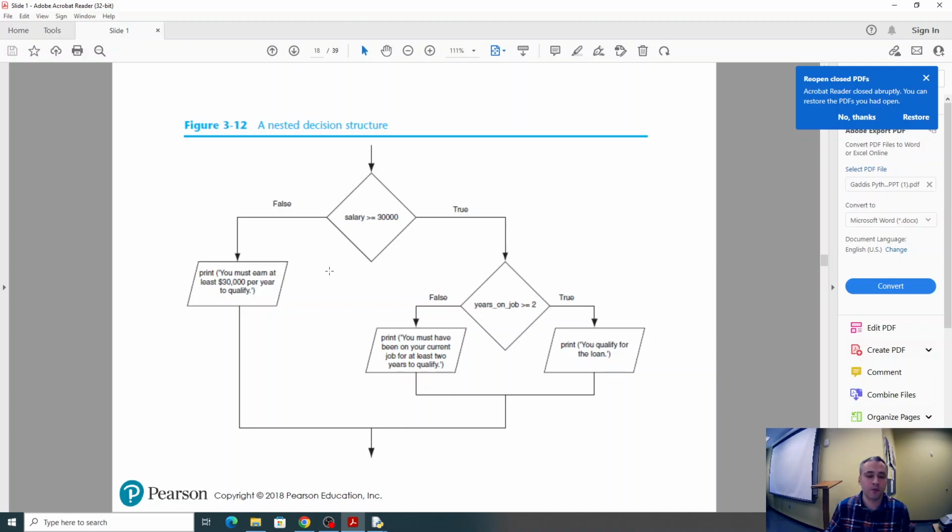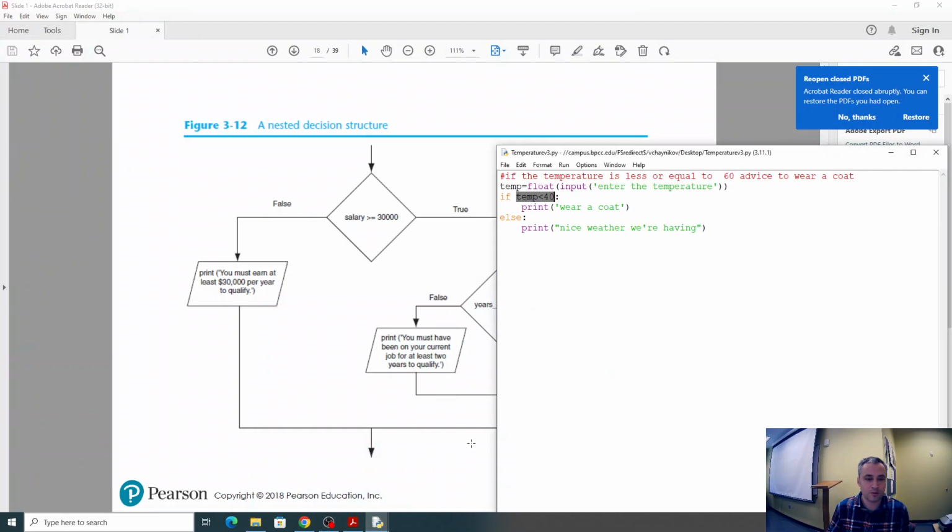Now the story is the following. If salary is greater than 30,000, if that's true, we also check years on job greater or equal to 2. If that is true, you qualify for a loan. So in order to qualify for a loan, you need salary greater or equal to 30,000 and also at least 2 years on the job. In every other case, you don't get a loan, and there is some explanation for it. So this is what we are doing. Feel free to pause the video and do it yourself.